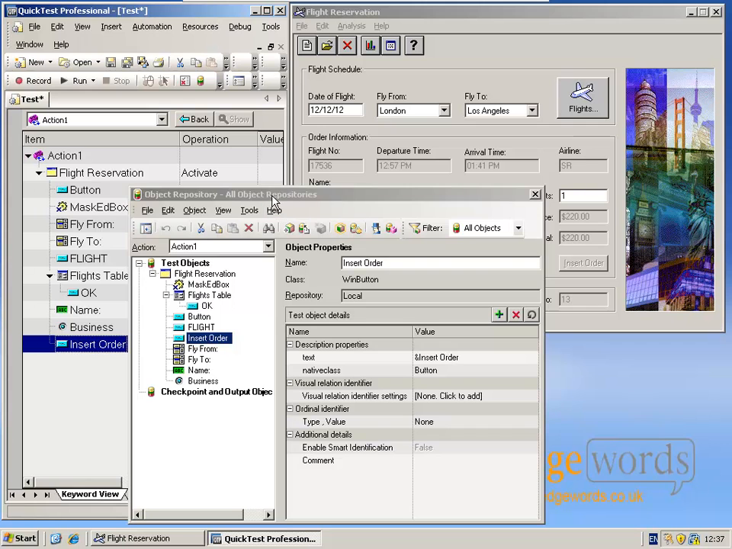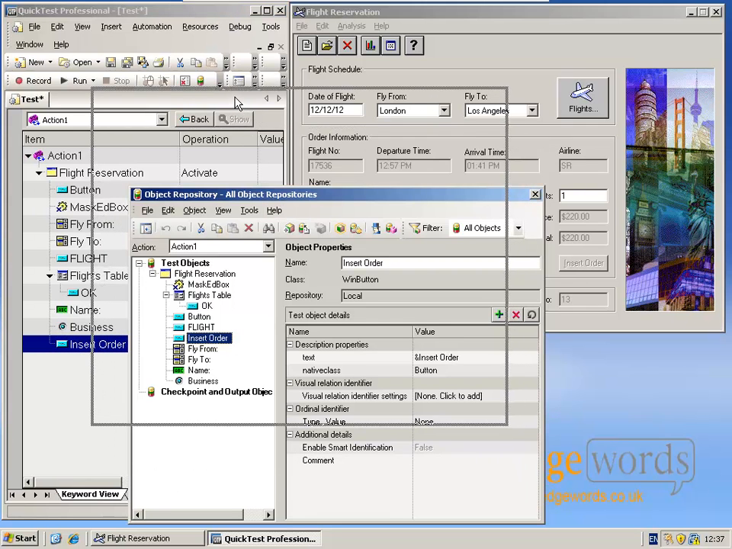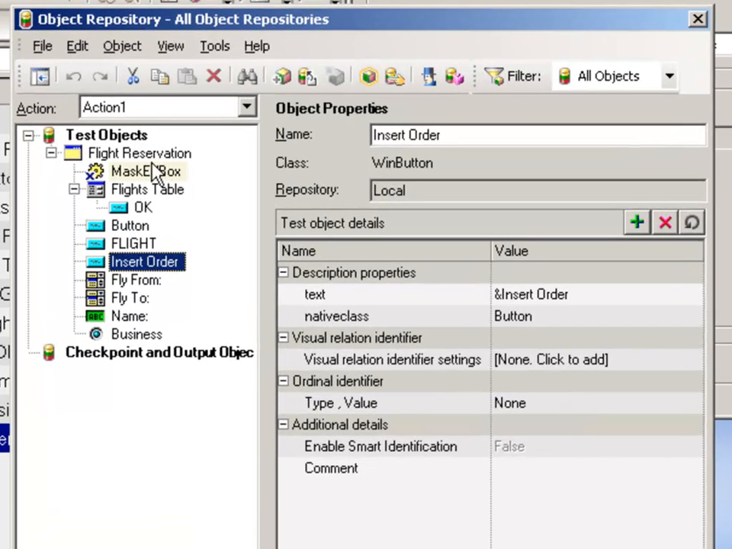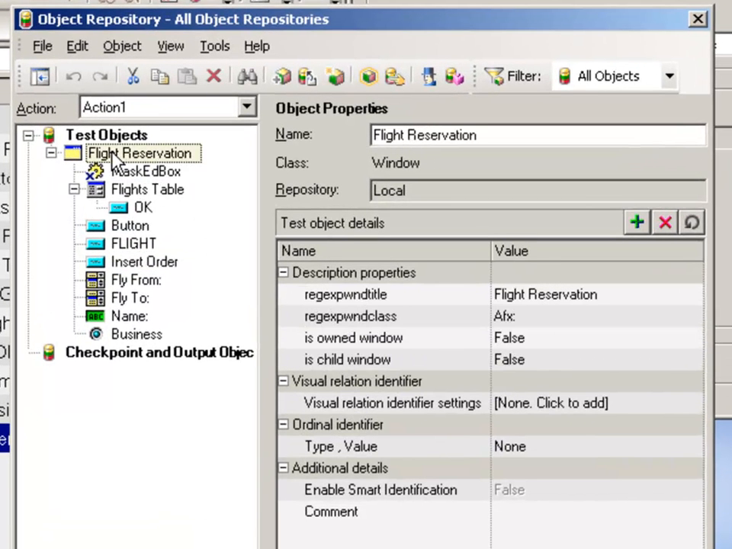I've finished recording, and you can see that the object repository has now been populated. So let's have a look closer at the object repository and what is stored within it. If I click on the objects, on the left hand side we have the name of the object, in this case flight reservation. We can also see that on the right, name, flight reservation.